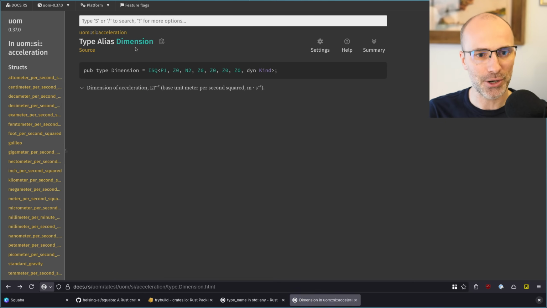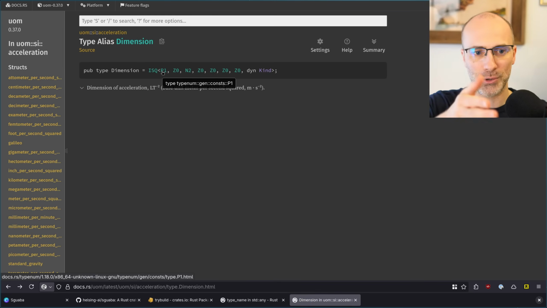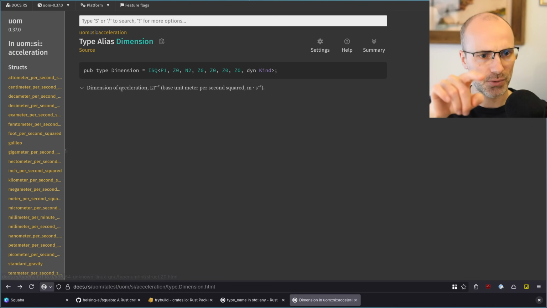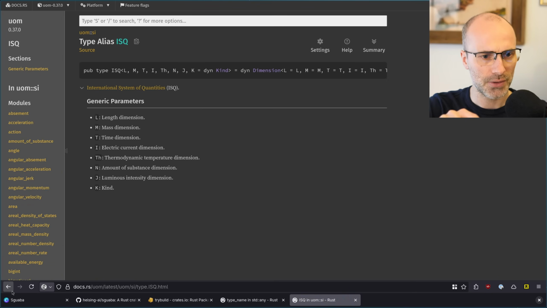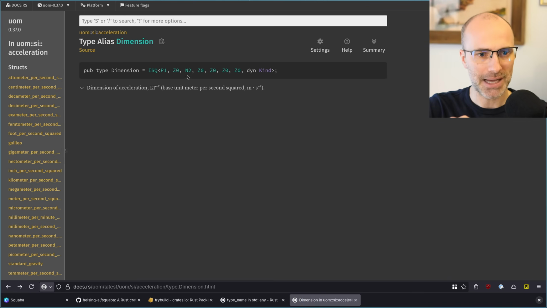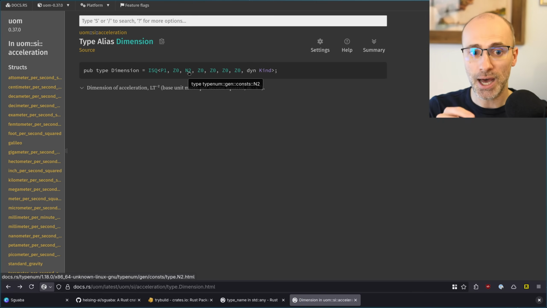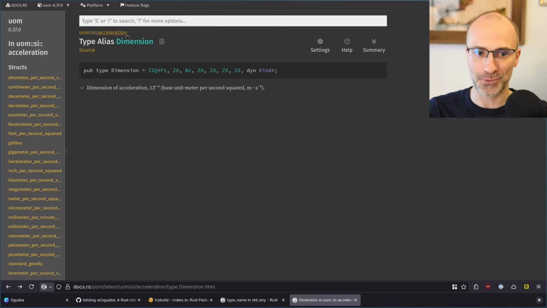You can see that here by acceleration being an ISQ, where length, which was the first parameter, is P1, so +1. The next one is mass, so mass is Z0, 0. And then time is N2 for -2. And so the dimension for acceleration is this particular representation.